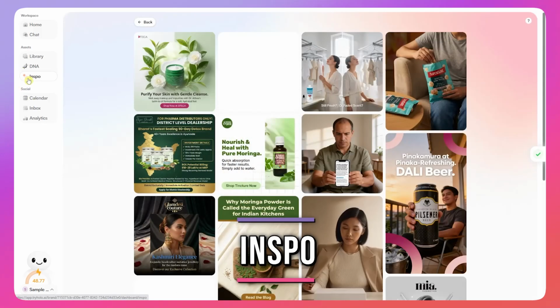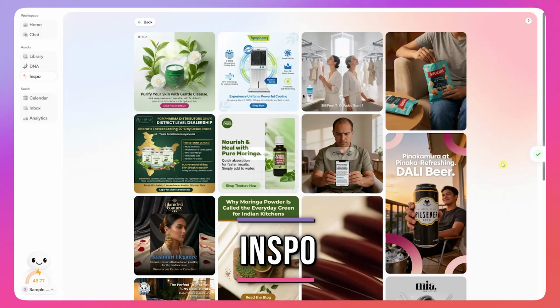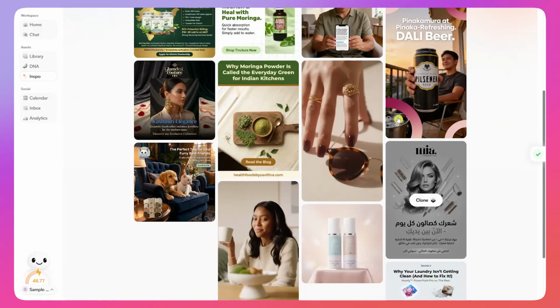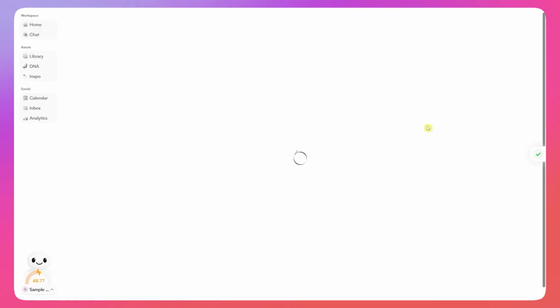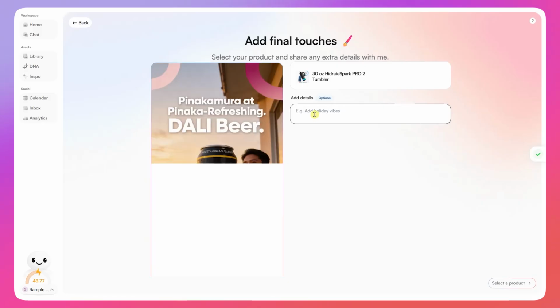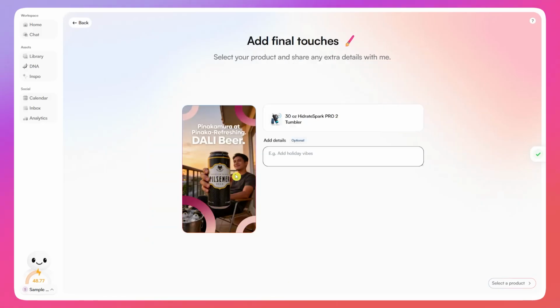Next is that we have the inspo right here. So this is where you can see some templates. Like for example, this one, you can clone this if you like this template in here. Click on clone. And then you would now be able to select your product in here, and then you could now add your details on what changes you would want to be made in here.